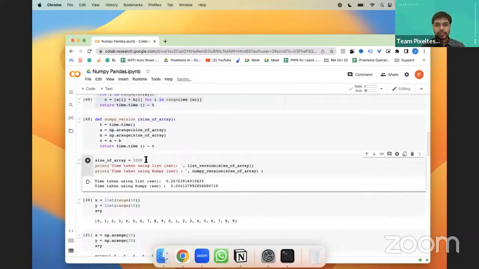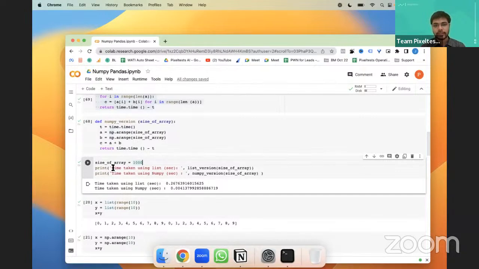So now we are saying the size of the array is 1000, and we are going to run the time taken using this particular list, right? And using NumPy. And we are going to call that particular function by passing the size of the array. Okay, so I'm going to run this. You can see the same thing that even Professor Rajiv has done. He's also done this in his exercise. You can even go through Rajiv's exercise also, right?